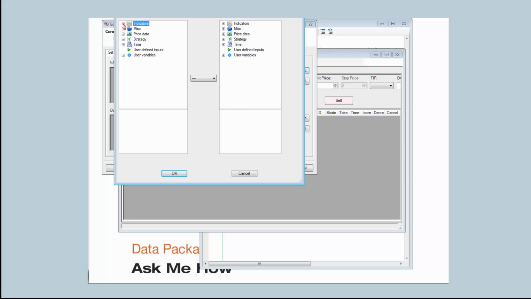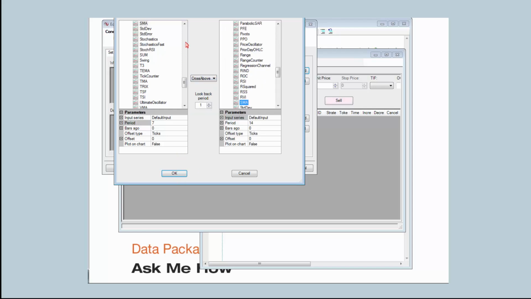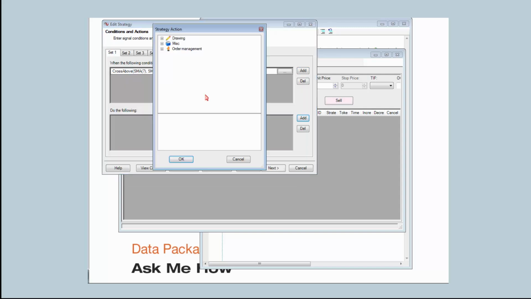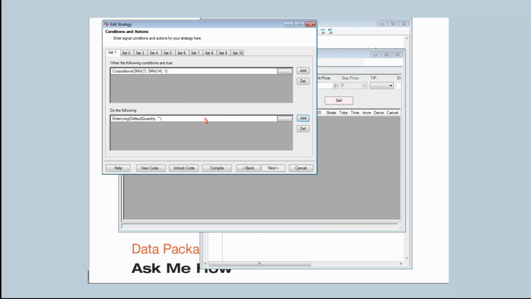So to do this, let's start by making a crossover real quick. When the SMA, let's give it, I don't know, period of 7 or so, crosses above the SMA with a period of 14, we'll enter a long position. And I'm going to copy this. Just click and copy. Set 2, right click and paste. We'll use the opposite with cross below. And then we're going to enter a short position.